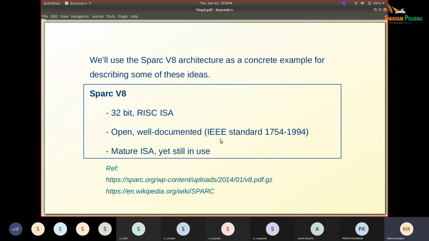Okay, so when I'm going to explain these ideas, I might need some concrete examples, right? So for this, I have chosen the SPARC V8 processor architecture. It's an instruction set architecture. So why have I chosen this architecture? Okay. So SPARC V8, it's a 32-bit processor, and it's a RISC architecture. So RISC stands for reduced instruction set architecture.